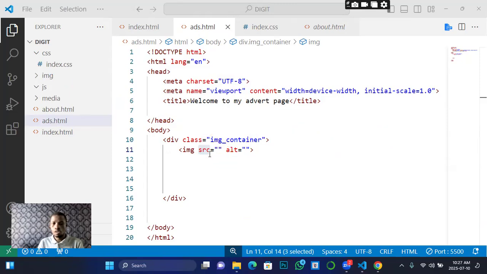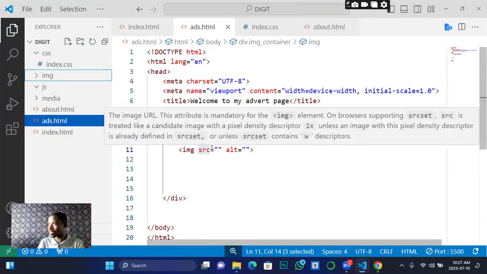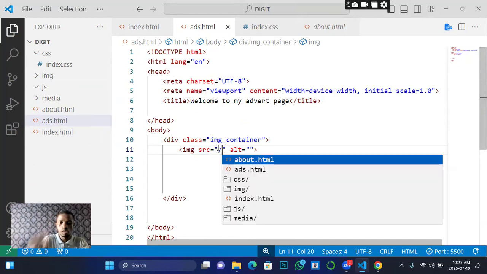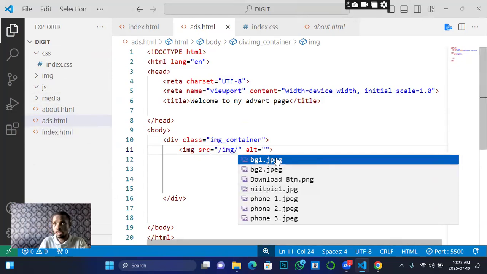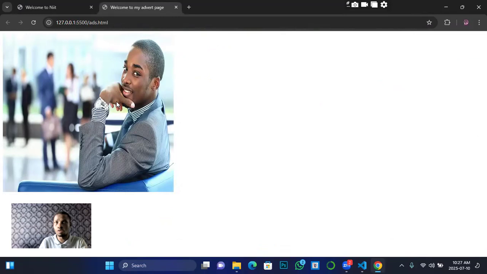So now, my image, how do I call it from here? Let me open it up. This is the picture I want to call, NIT picture 1. That is the picture I want to display as an advert picture. So when I click here, I'll press the / on my keyboard. It will automatically call all the directories. From here, you already know where you are going: image, and then the picture you are targeting, which is this. Then if I go to the front end now, you see that you have automatically programmed the image.